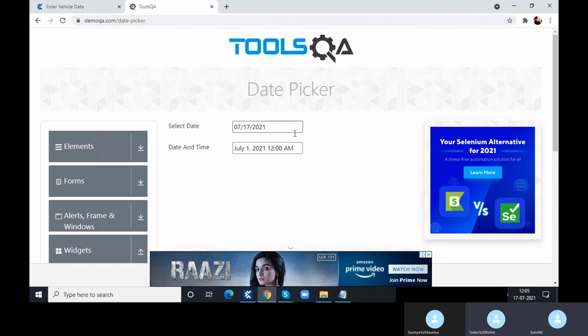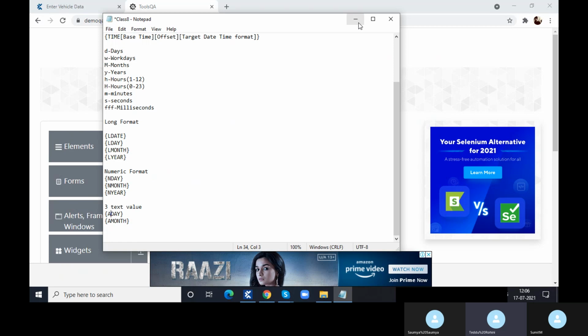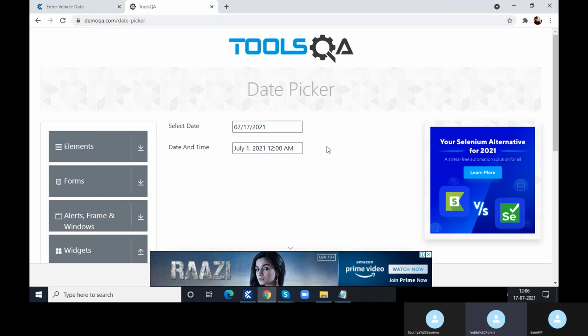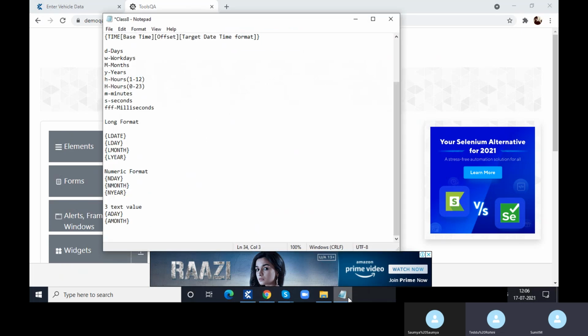Now create a date format which will give the value in this format. I want to provide the full July, long month. L day means 01, 02 like that it will take, or 1, 2 only? Numeric will take dates like 1st, 2nd, 17. What will L day behave like? The long date will be 17 only, for L and N both, the same. That's why we don't have the date in N. It is already numeric.